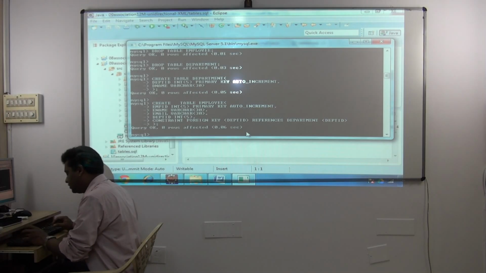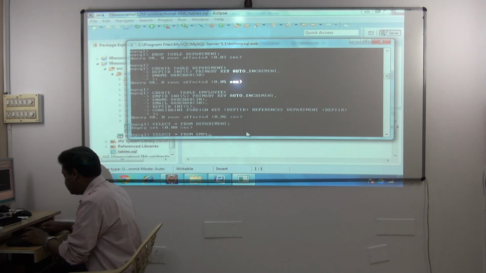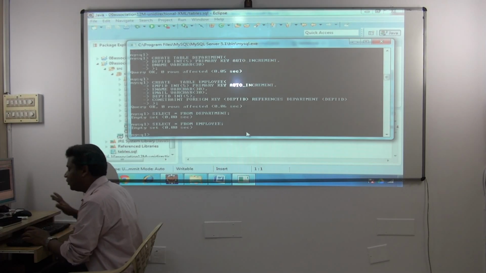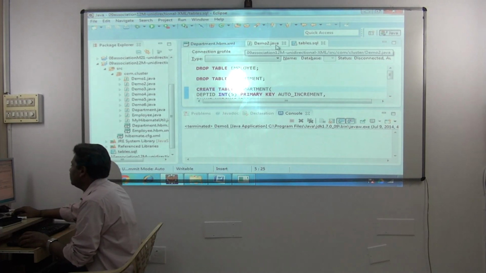So I'll execute select star from department, to cross-check, there are no records in the department. Then select star from employee, also there are no records. Fine. So you got the concept now.